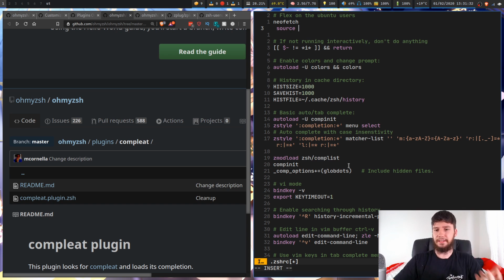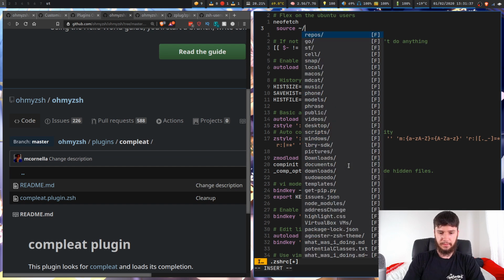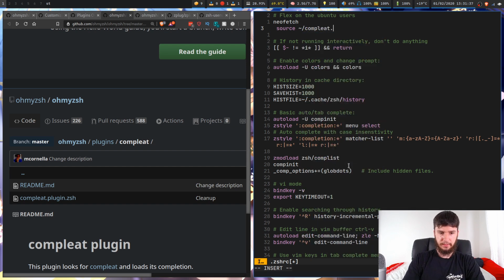Let's just assume we had it in our home directory. So we could do something like this: source complete.plugin.zsh, and that achieves the exact same job. You've now just loaded in that plugin, and there was actually no reason to use Oh My ZSH for that.